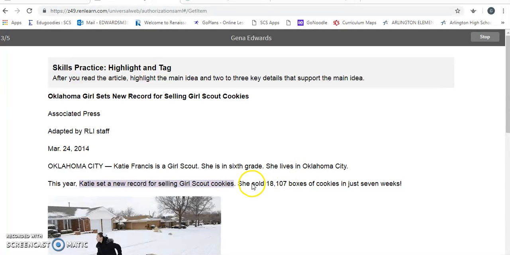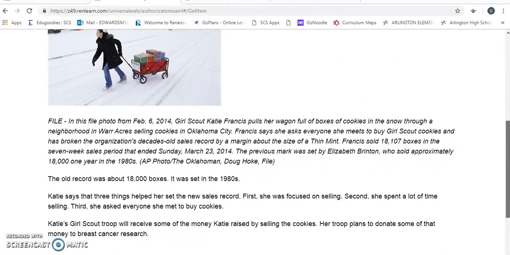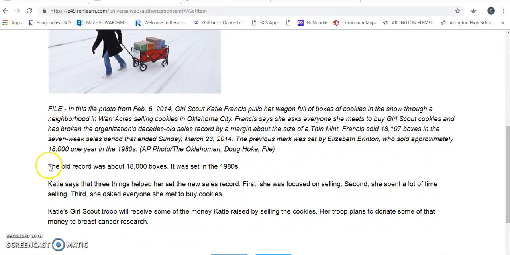So now if I want to say, okay, she sold this many cookies in 7 weeks, now you see, it pops up telling me I'm on key detail, and it's going to be a different color. That's going to be important in a minute too. Again, why I feel like we should have a task card for this. So I'll go down and it tells me 2 to 3 key details. So that's maybe 1 key detail. I'm going to come back down here and it tells me there was an old record back in the 1980s. I think that's maybe a key detail, and basically how she did it. It tells 3 different things that she did.